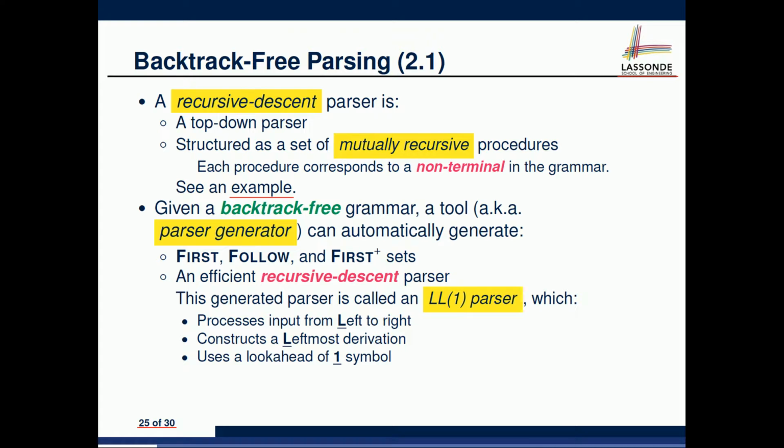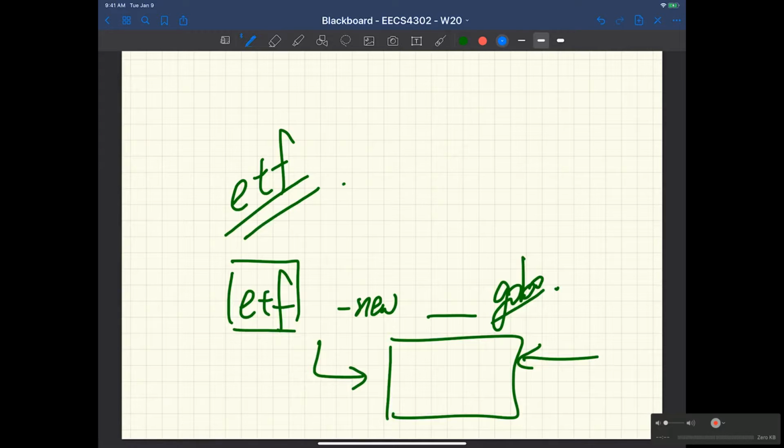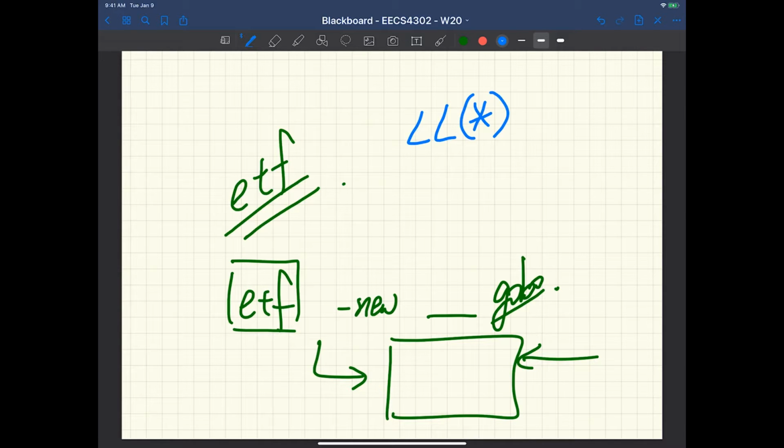ANTLR4 claimed themselves to be LL star. Just for your information. I didn't mention that in the tutorial. That's a more advanced topic. ANTLR4 claimed themselves to be LL star. I presume, I didn't follow up in more details, what they meant was they're going to do left to right, leftmost derivation, but maybe with an arbitrary number of look-aheads when needed. So they may have some complicated heuristics in their generated parser code. Okay? Anyway, just for your information. But typically, you just say LL1.